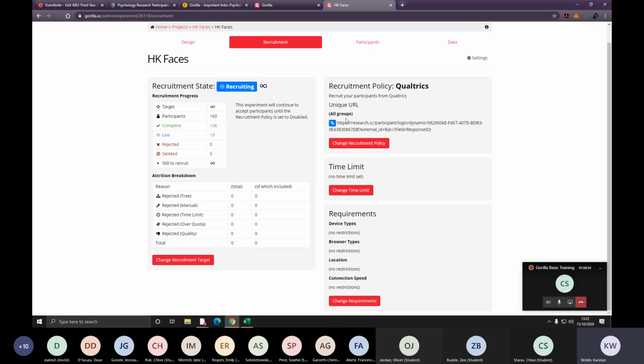I think you can set up different groups, and with each group you can have a different recruitment policy. I'll have a look in the help file for you at the end of this, so just remind me at the end of the training, and we'll come back to that.